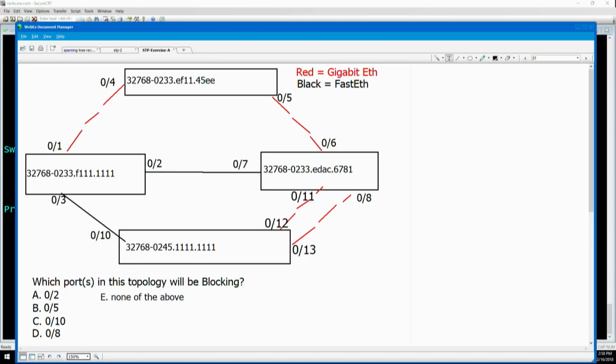Okay, well, let's go through this. Thank you, Arthur. So hopefully everybody decided that this was our root bridge. So 32,768, 0233, well, that's definitely lower than 0245, so we can rule that guy out. And then among these, ED is lower than EF and certainly lower than F1, so that's our root bridge. So here we have forwarding, designated port, same thing on this, and same thing on this.